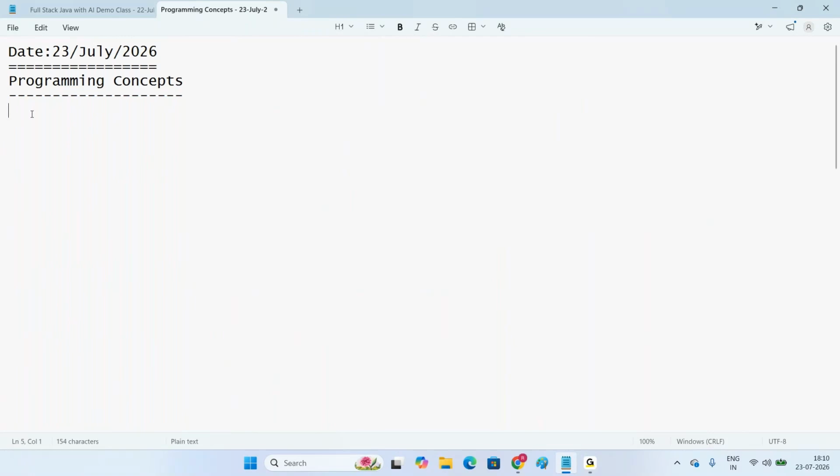Before we enter into any programming language like C or C++ or Java, .NET or Python, we should have a basic idea on programming concepts. Once we have a basic idea on programming concepts, entering into any programming language will be easy for us. So from the next class, as we are going to start with Java, before we enter into Java, we'll understand the important terminologies we use in the program, so that entering into Java will be easy for us.